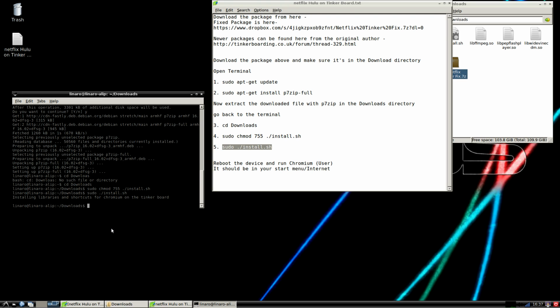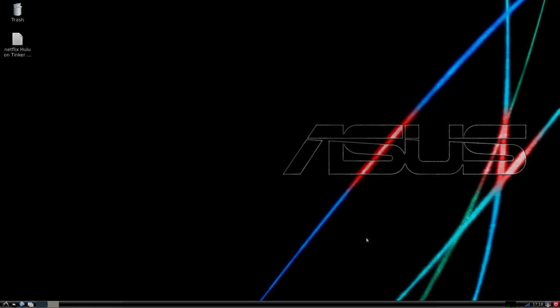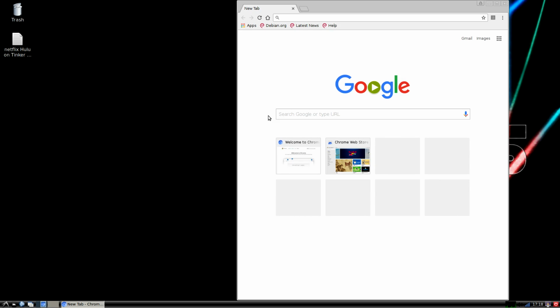All we need to do now is reboot the system. So I'm going to go down here, log out, reboot. So now that we're rebooted, all we're going to do is go to our internet selection. And we should have a new option, Chromium Web Browser User. This is the Chromium browser that we're going to use to access Netflix, Hulu, and Amazon Video.